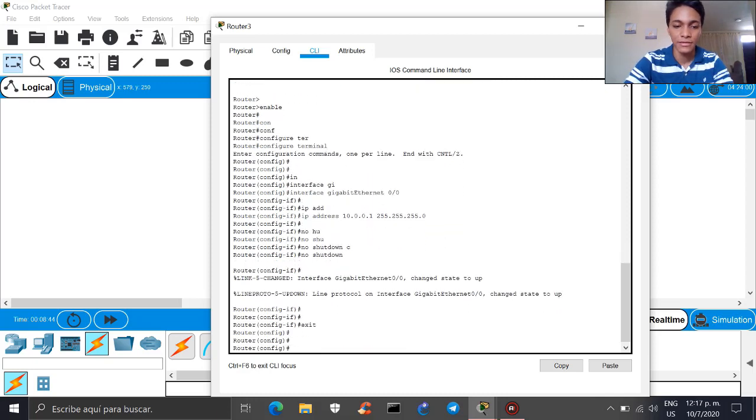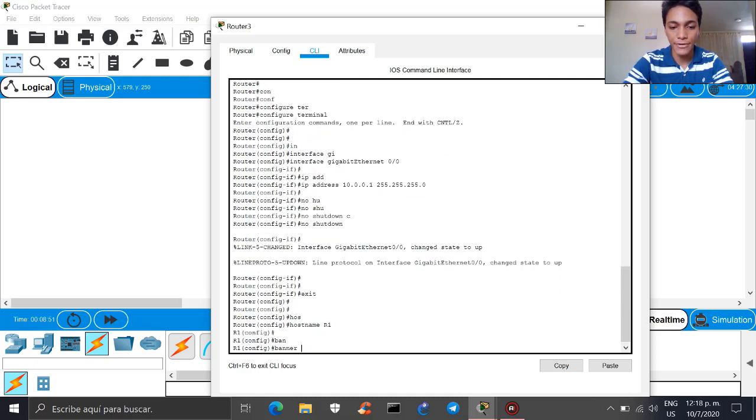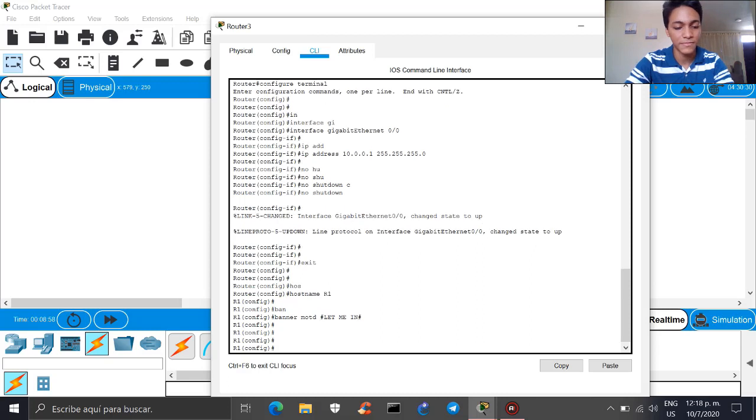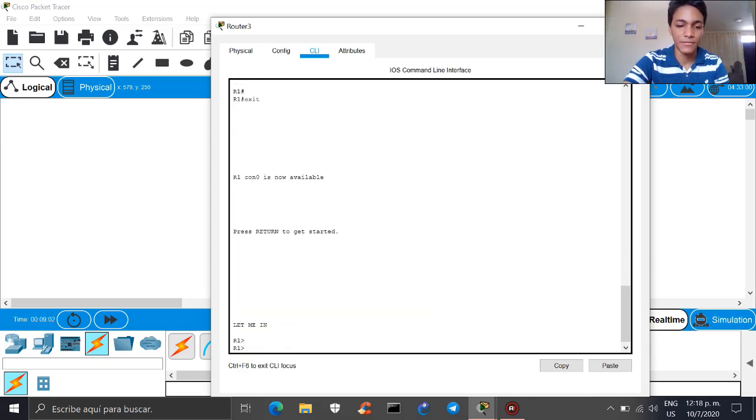Okay, that's it. As additional configuration, maybe set the hostname, banner MOTD, message of the day, between the number sign. For example, "let me in". And that's it. This is the banner.